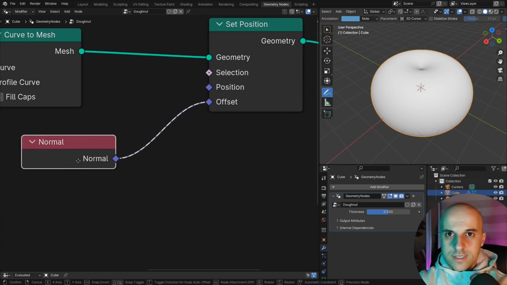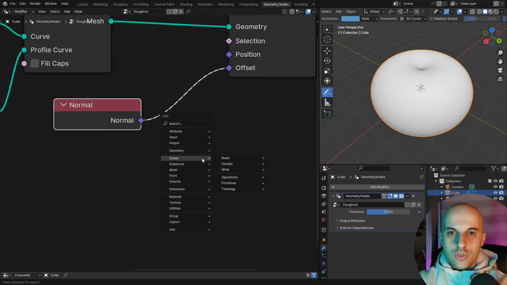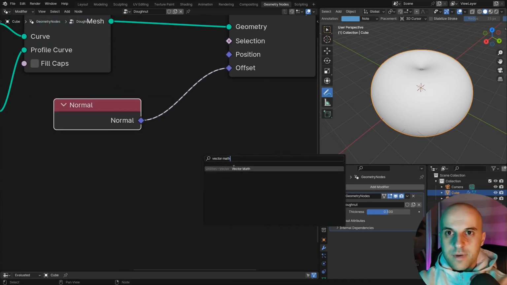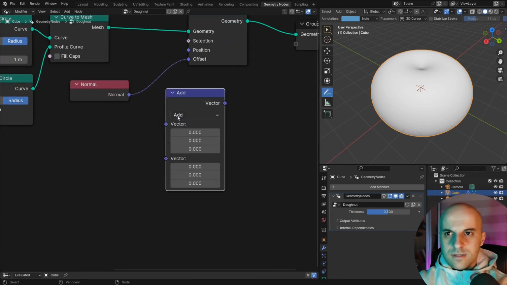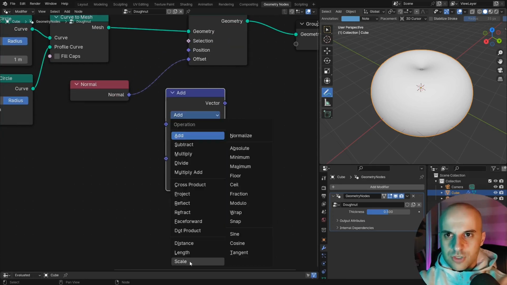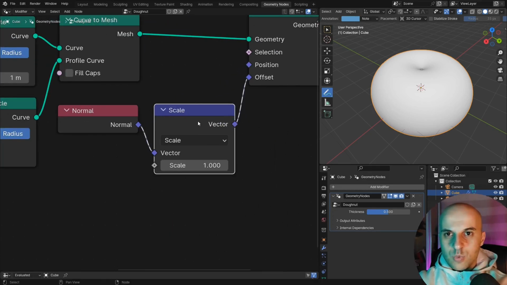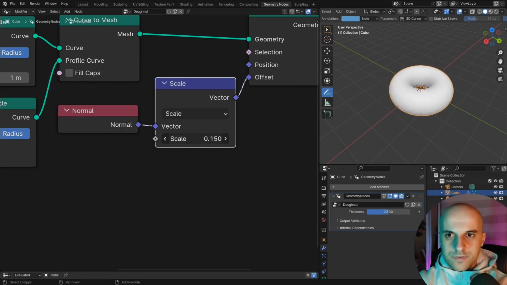So what we can do is scale this vector down. So go ahead and search for vector math, which is like the math node, but for vectors. And we won't go into all of these. What we want is the scale function. Then drop this in between. And now we can scale the offset down.